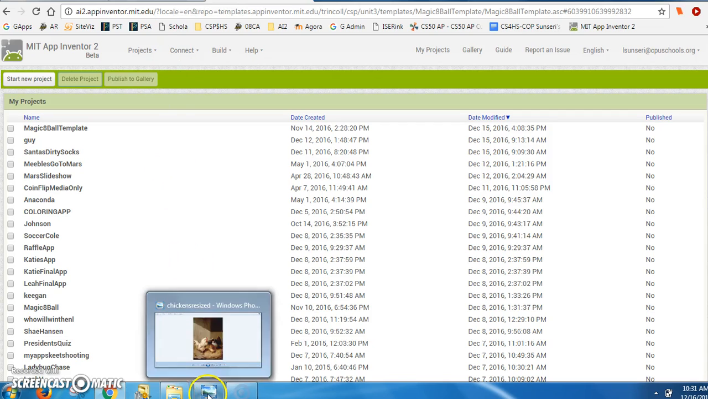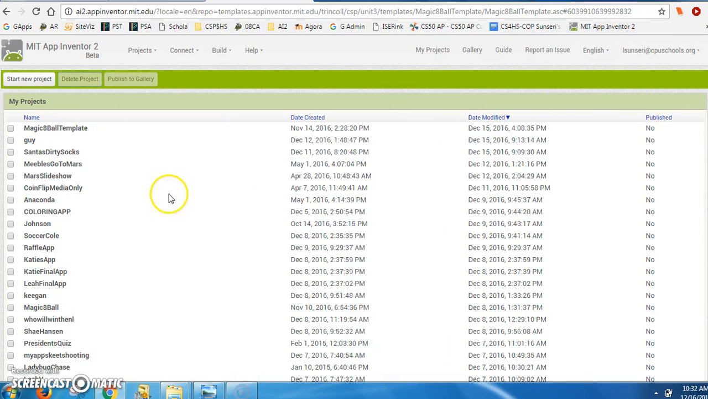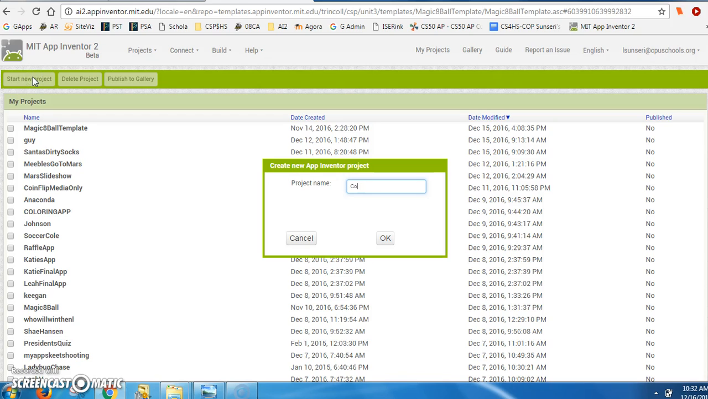And I've also found and launched and then kind of minimized the picture that I resized in lesson 05, making it exactly right for a phone, which is, remember, 420 by about 320 pixels. So, first step, start new project. I'm going to name it color.